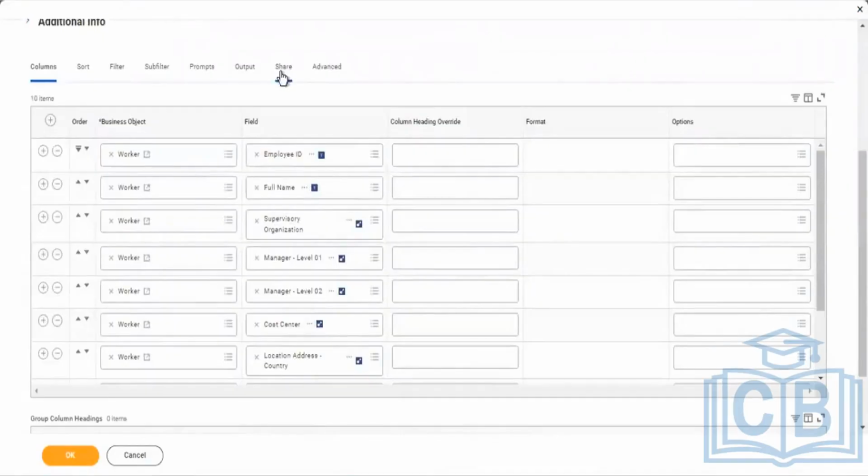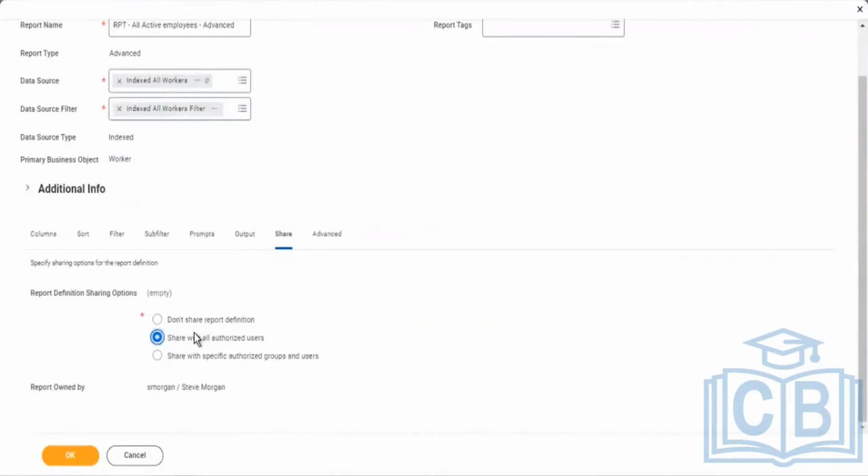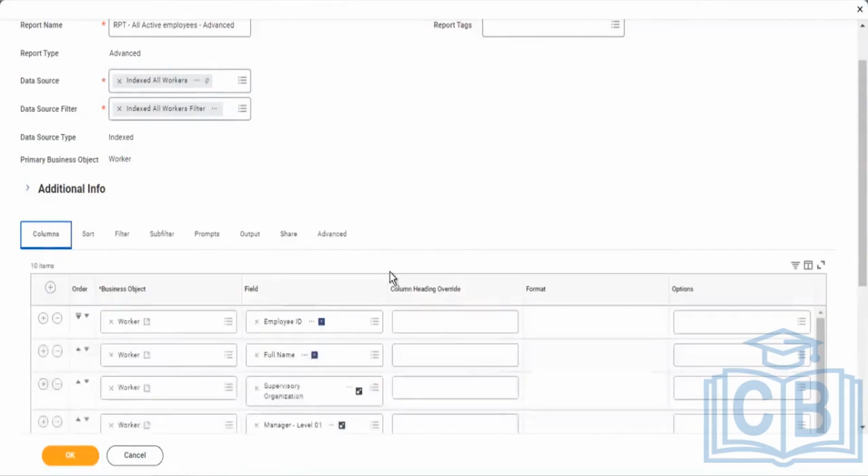Go to share. Share with all authorized users. I can give it, and then this guy will get all the permissions to run.